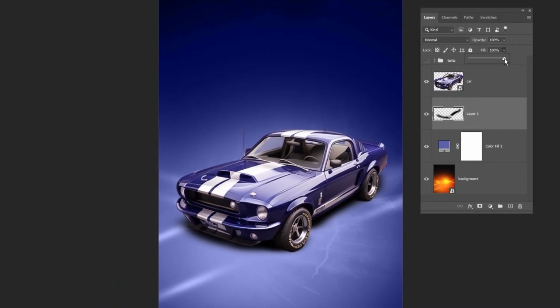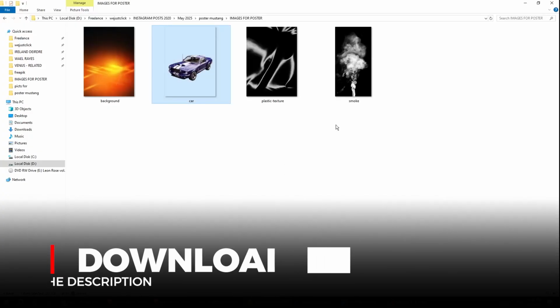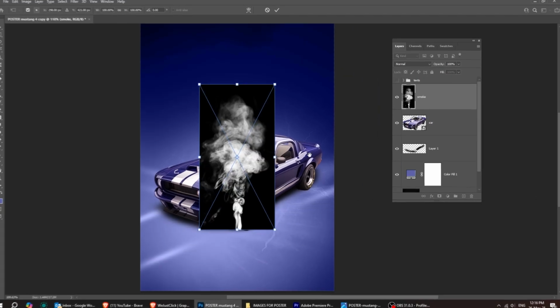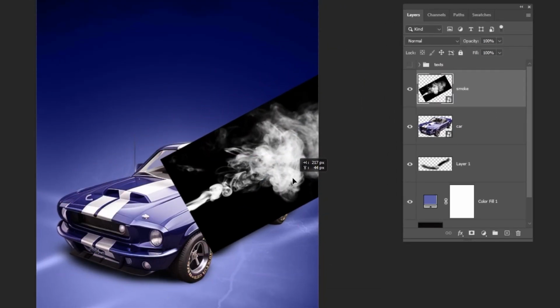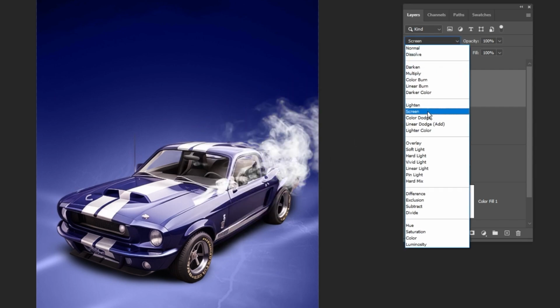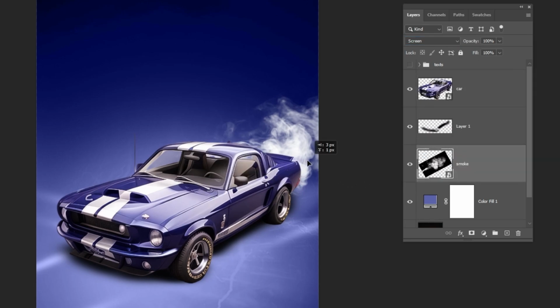You can reduce the fill a bit if you want. Select the car layer, then drag the smoke image into Photoshop. Go ahead and rotate it like this, then place it right here. Just follow along with the process. Change the blending mode to screen. Let's fix its position. Follow along with the steps.